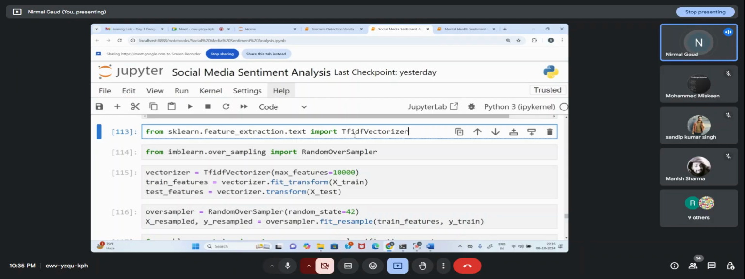So TF-IDF vectorizer is term frequency inverse document frequency. Either we can use the count vectorizer or the TF-IDF vectorizer; we can use either of them. Term frequency inverse document frequency means how many times a word is occurring in a document and in all the documents. That is how we calculate TF-IDF, just to make the vector representation of a word.